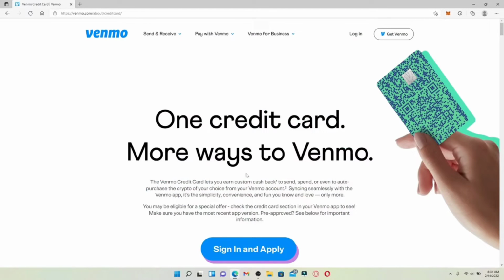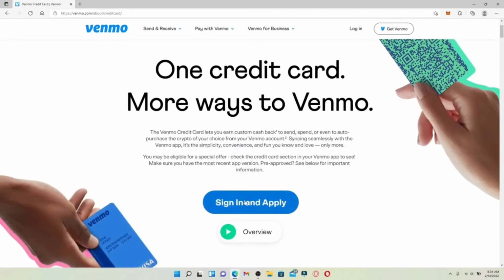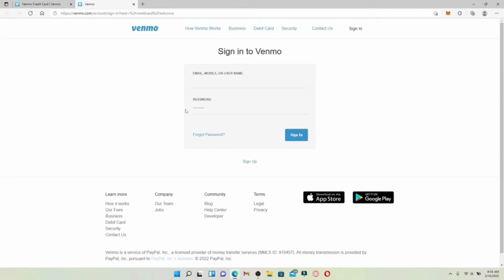You'll end up in this page over here, which is the official web page of Venmo. Simply go ahead and click on the sign in and apply button in order to log into your credit card account. The Venmo credit card is a Visa branded credit card integrated into the Venmo experience. It allows you to make contactless payments, request new virtual card numbers, earn cashback rewards on your purchases, and so much more. Click on the sign in and apply button and you'll be taken to a new page. Go ahead and enter your email address, your mobile number or your username in the first text box.